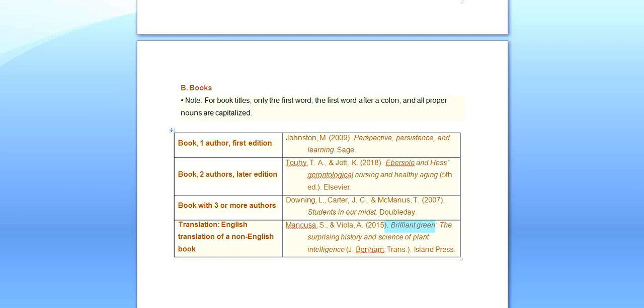if the book has a title and a subtitle, you give the subtitle here. Then you have to mention the translators. I mean, who has translated that book. You see, so J. Benham, this is not the author's name, this is the translator. So the translator's name, or the person who has translated that book, should be mentioned before the publisher's name here. So this is what we can say about books.